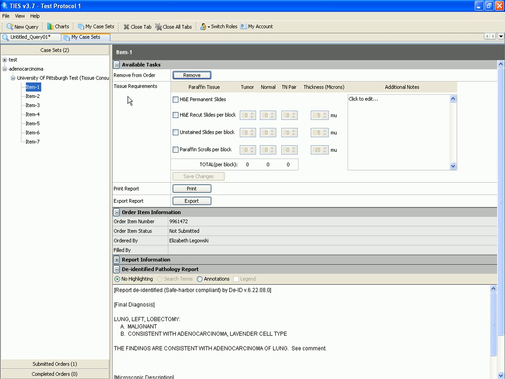You can also add tissue requirements for items. You can choose to have H&E slides, H&E recuts, unstained slides, and paraffin scrolls. You can set how many you want from each block. So for example, I'll say that I want H&E recut slides for this item. So I'll click that. And let's say I want one tumor and one normal.